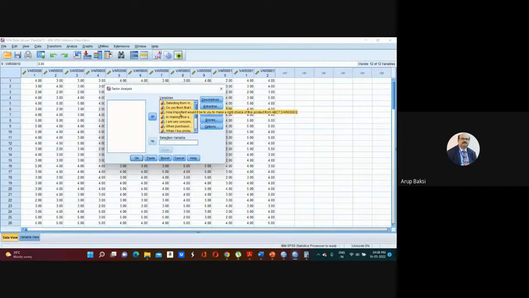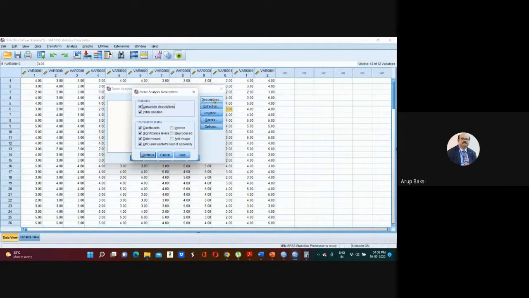Okay. Now you set all these criteria. The first criteria is the selection of the descriptive stats. The second criteria is the factor extraction process. The third criteria deals with the rotation. The fourth one is about computation of the scores. And the fifth one is about the options. So let us see the first criteria, which is called the descriptive.